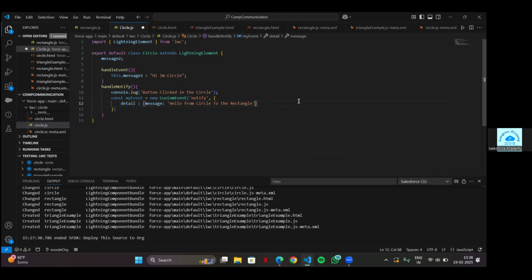What are the two things you observe here? One is the name of the event, and one is just a message object from the event. That's nothing but data. The name of the event is notify. This name is very crucial. When we are to call it in the parent, you have to remember this notify event name. Then it has the data here. So this is the way of creation.